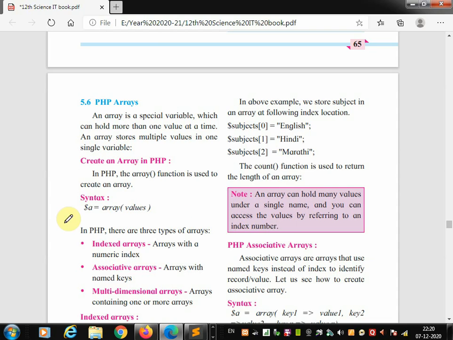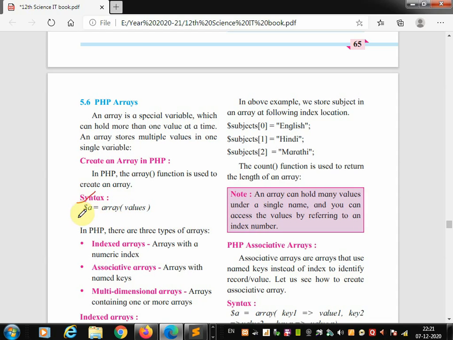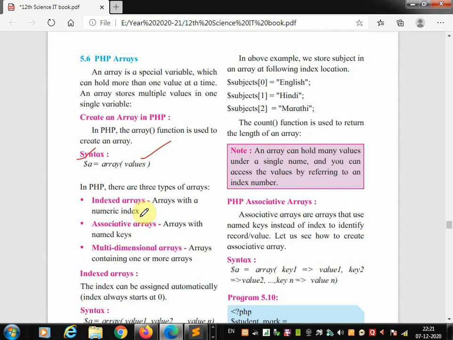To create arrays in PHP, we must first learn the syntax. In PHP, the array function is used to create an array. The syntax of the array function is $a equal array, and in the parentheses you have to give the values. Here $a is a variable, equal array, and in parentheses you have to define the values to the variable.